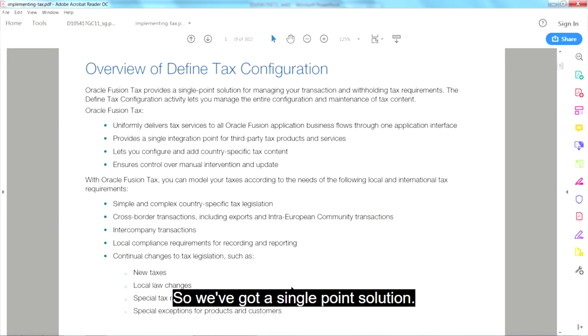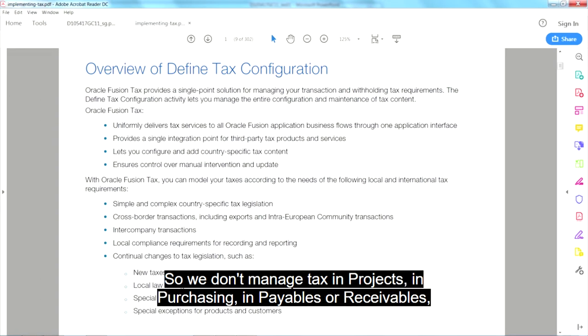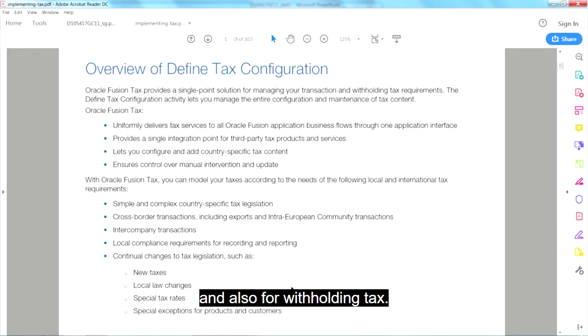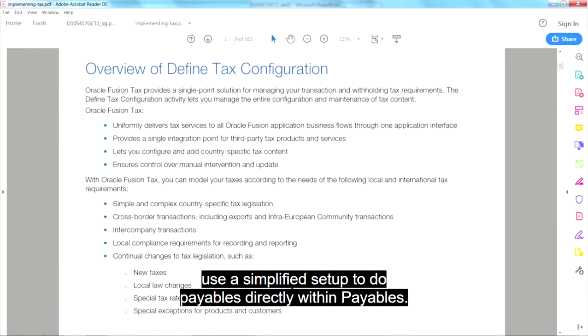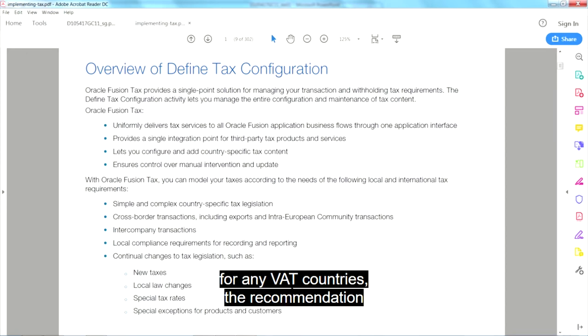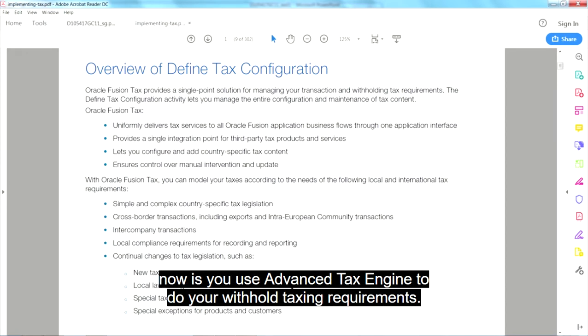So we've got a single point solution. We don't manage tax in projects, in purchasing, in payables or receivables, as we might have done in older releases of Oracle. In the cloud, we've got this one-stop shop to do the configuration for any type of transactional taxes and also for withholding tax. For the people of payables, you can still use a simplified setup to do withholding directly within payables. If you've got more complex withholding tax requirements, particularly for any VAT countries, the recommendation now is you use Advanced Tax Engine to do your withholding tax requirements.